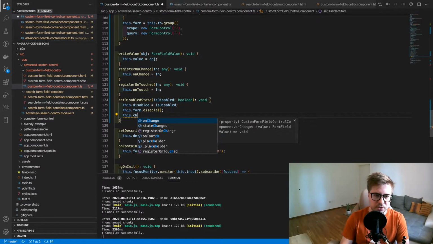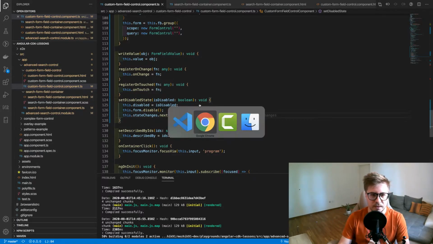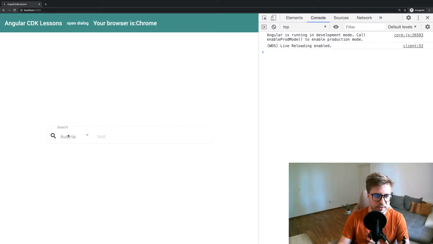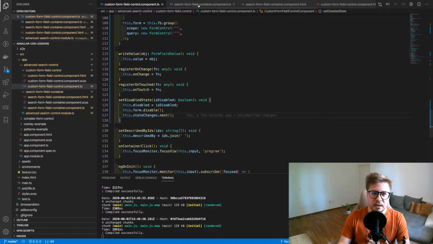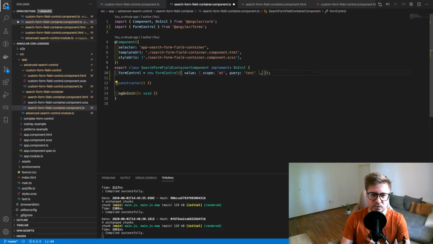Change state changes. Here we go. So next. Now, if we try to reload and click, we see everything is disabled, everything is blocked. We cannot interact with this anymore. That's cool. So let's revert these changes a little bit, and we'll leave the initial values here, and here an empty string. The next thing would be, I believe, the error handling.